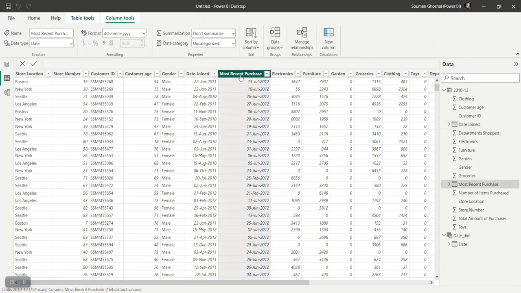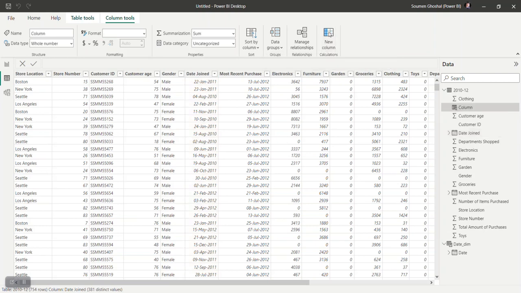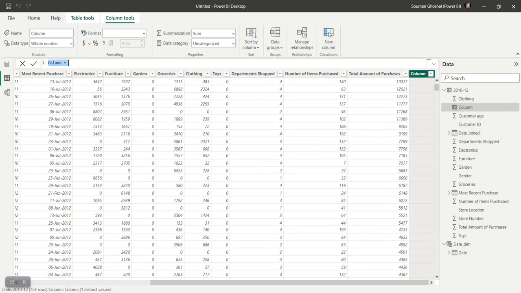If you are already familiar with Excel, you know how to bring a date difference, which is quite a simple process in Power BI as well. Let me show you how to bring a date difference. Let's create a new column, and I'm going to write a DAX calculated column to capture a date difference.